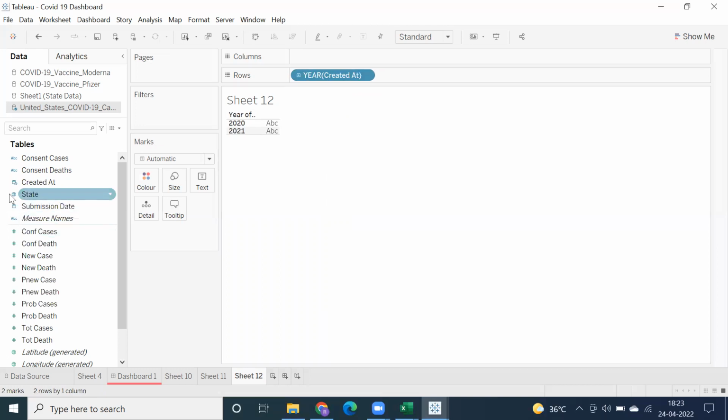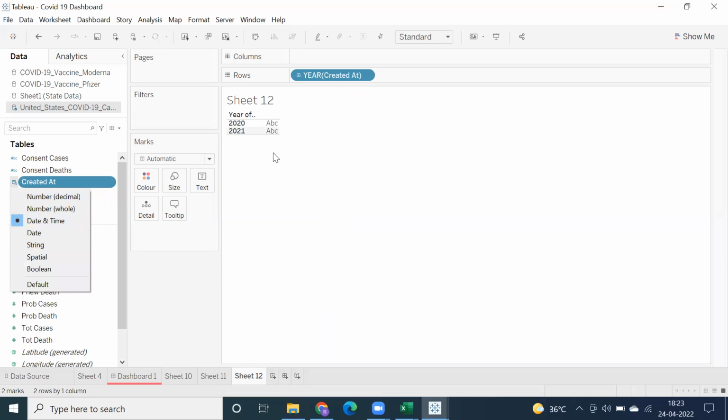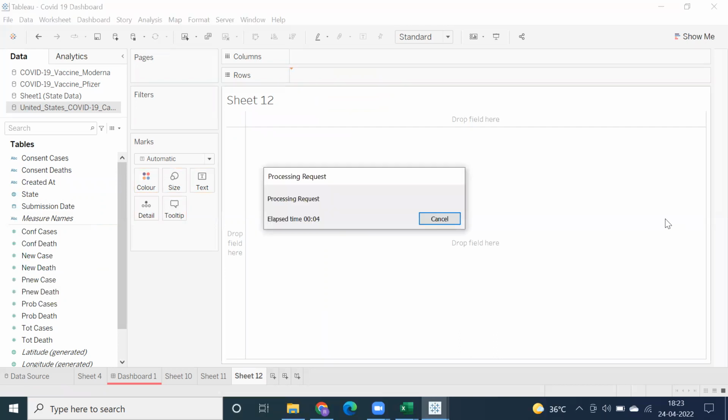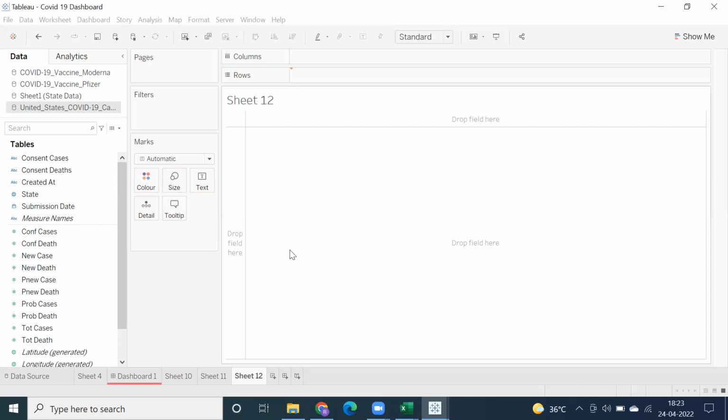Because of the date and time format, if the data type is date and time, I'm able to see year of the created date. If I don't convert into date and time, and it is a string data type, and you drag and drop, you'll get only the regular dates, not year of created date. This is the best example. You understand, right?